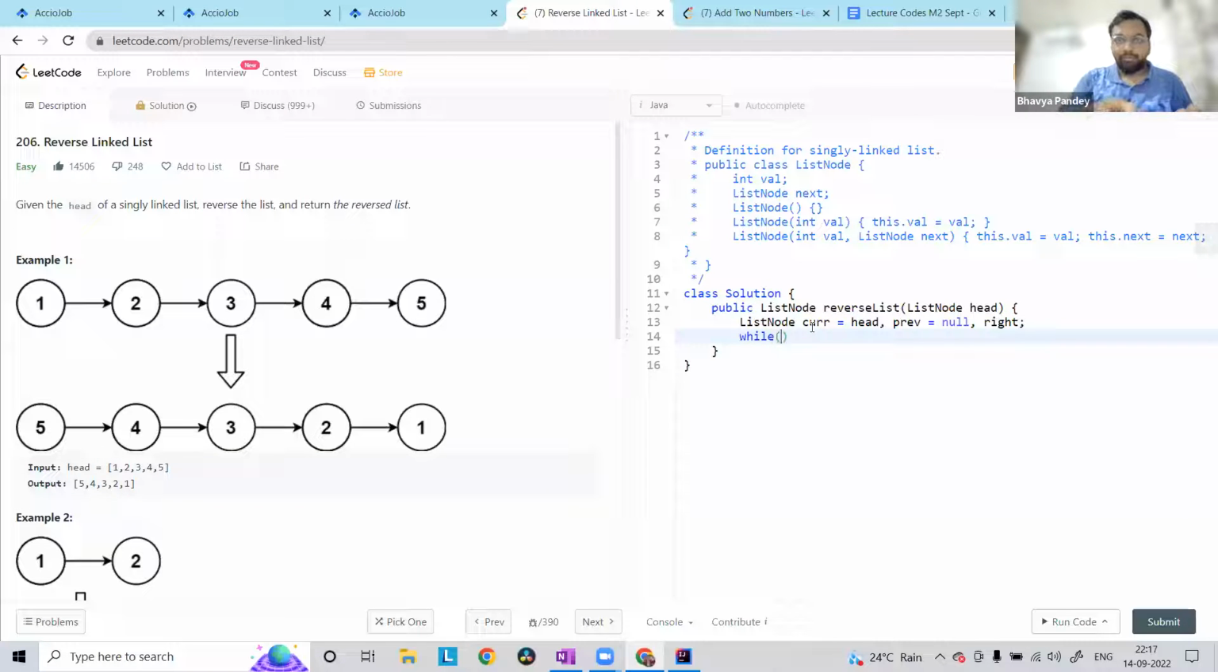While, so you will keep solving this question till current becomes equal to null. Till then you will keep doing. What are you doing? Right is equal to current dot next. Then current dot next is equal to previous. This is the actual reversal. This is your main point.